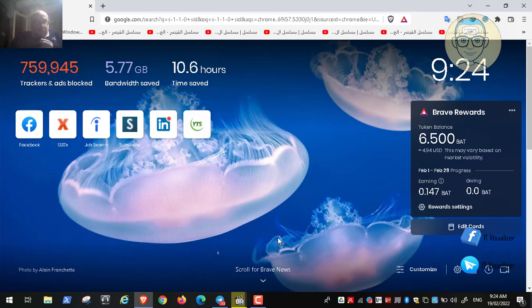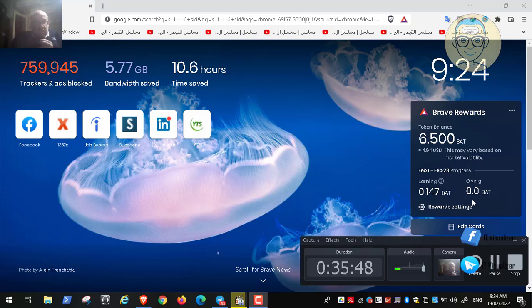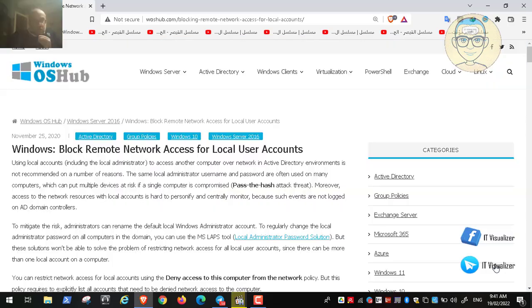And see what is this SID. Let's wait for a moment. So let's continue, guys. Here I have seen this URL. It's talking about block remote network access for local user accounts. I think this is the one.